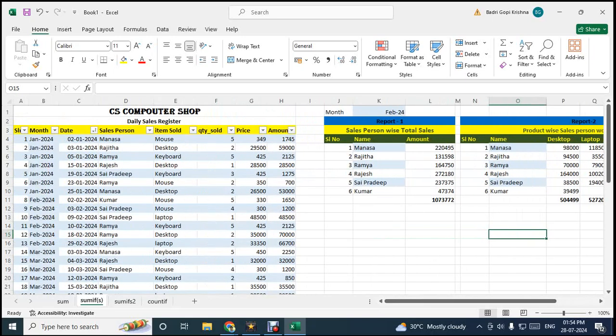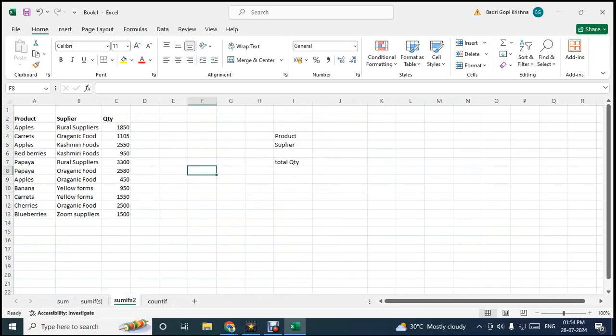And I'm going to explain SUMIFS using another example. I have another data set of product, supplier, and quantity of supplied items. So I want to display the total quantity.